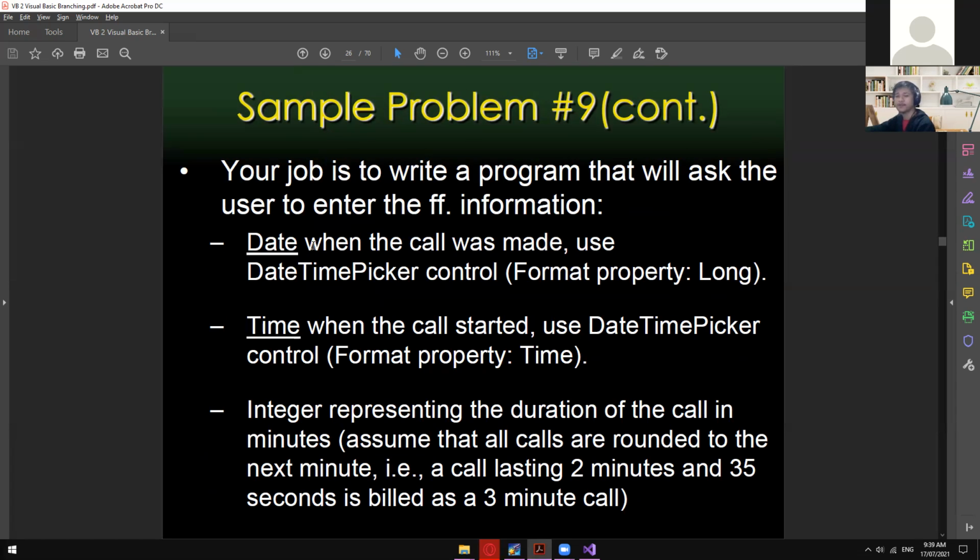So for the call, you have to use date for that one. For the date when the call was made, you have to use a date time picker. Then you have to format this one using long. Well, you can use double, you can use single. However, it's just the syntax or the kind of variable that we need to use.